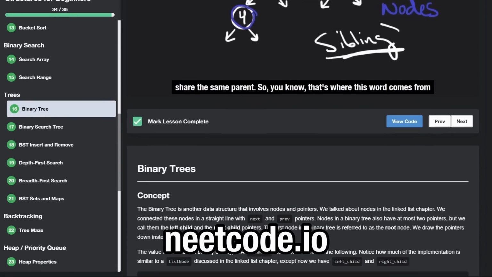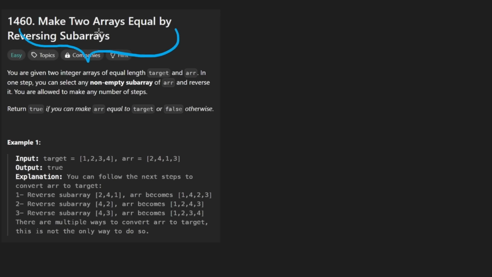So today let's solve the problem, make two arrays equal by reversing subarrays. So this is an easy problem, and at first glance you might be wondering why. It seems a little difficult for an easy problem, but I'm going to show you that there's a pretty simple way to think about this problem.